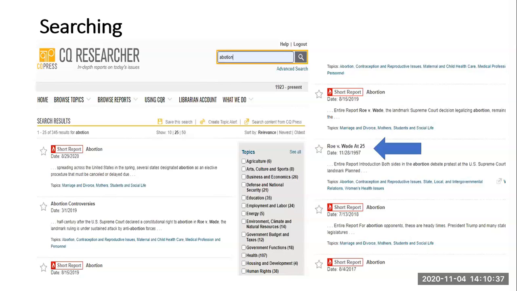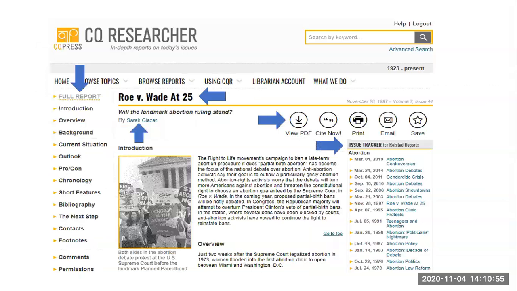So the short reports would be exactly that, short versions of the reports that are highlighting specific information, whereas the report of Roe v. Wade would have the entire report, and you'll see in a second what those entail. So I've clicked on that. This is Roe v. Wade at 25. So a lot of arrows here that I want to highlight some of the features once you enter a report.